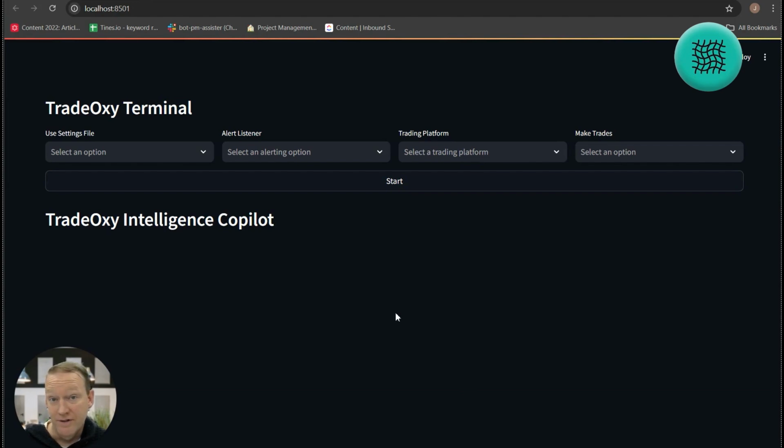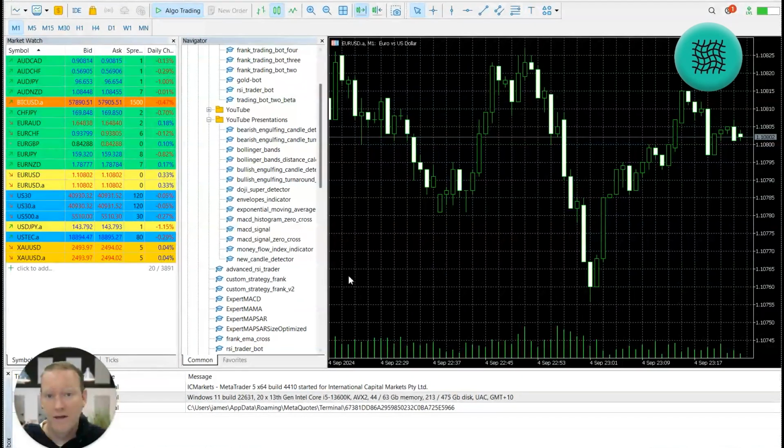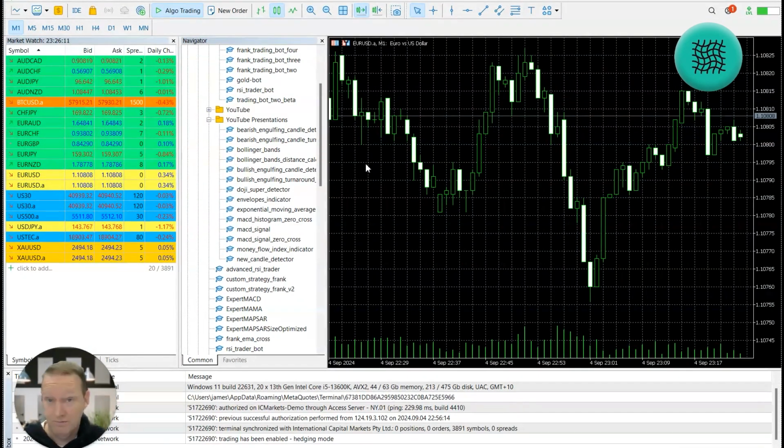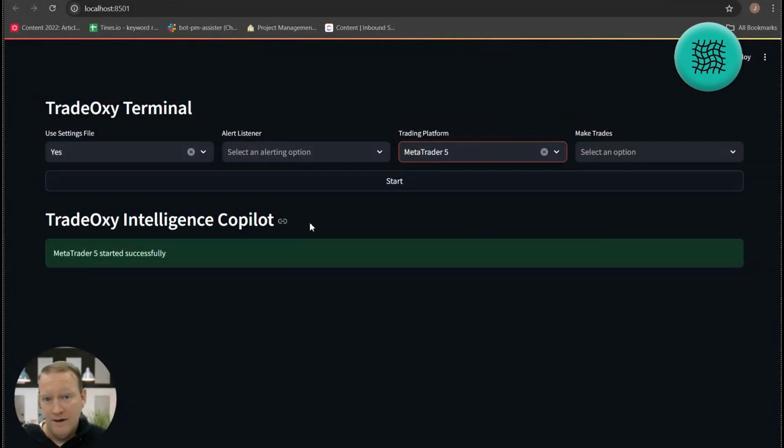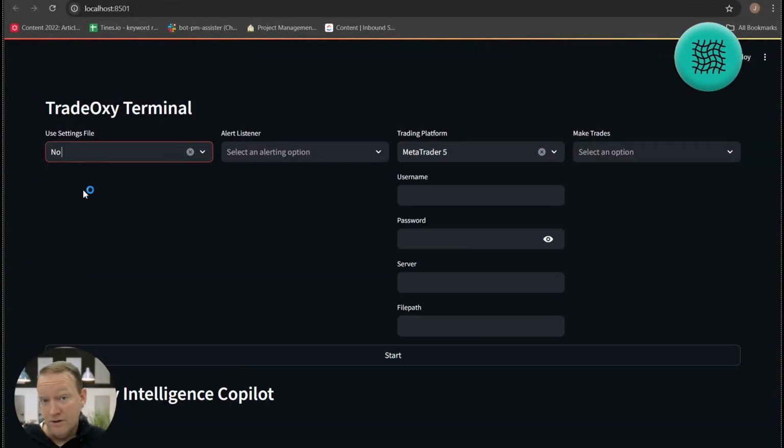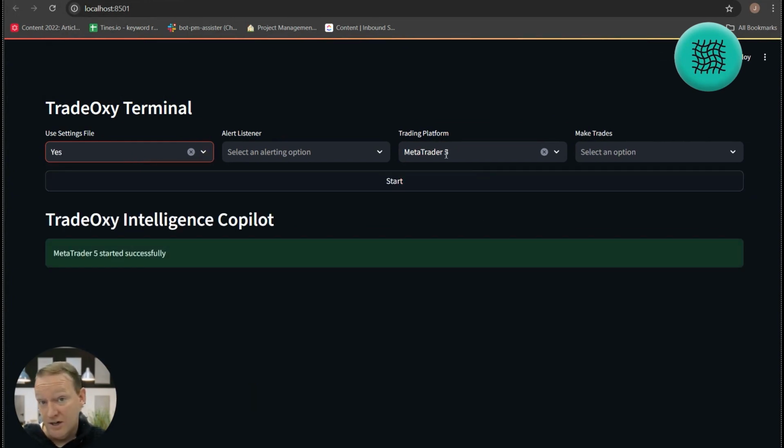Here's what we want to achieve in this episode. Firstly, we want the ability to start our MetaTrader 5 terminal, and we want to be able to do that using either a settings file or by importing the numbers. So using this little user interface, which I'll show you, we can choose this. So we choose a settings file. If we choose yes, we can go to our trading platform, choose MetaTrader 5, and it will start our MetaTrader 5 for us, which is pretty awesome. We could also try to do this by not using a settings file, in which case we want to be able to put in the username, password, server, and file path here. That's our goal when it comes to actually starting the terminal.